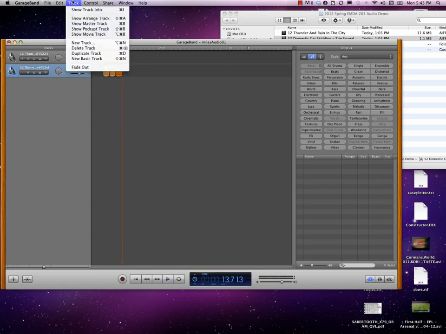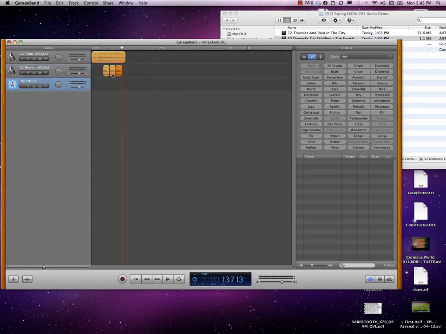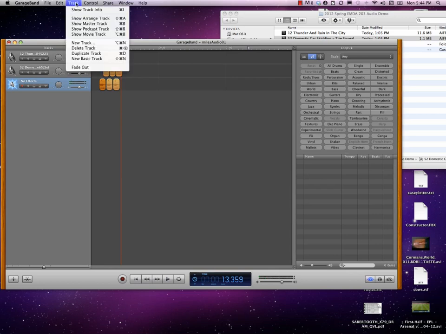Now I can also add another track under here, track, new basic track, and I can option drag if I want to a few more of these down here and create kind of an obnoxious cacophony here. There we go.